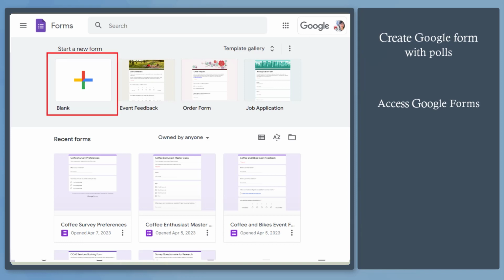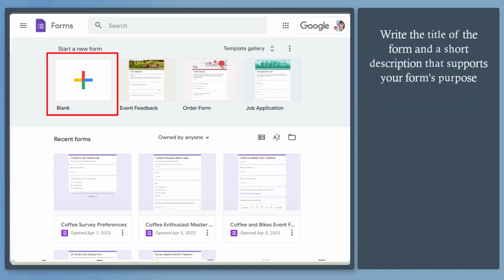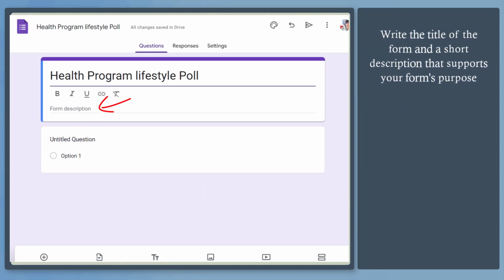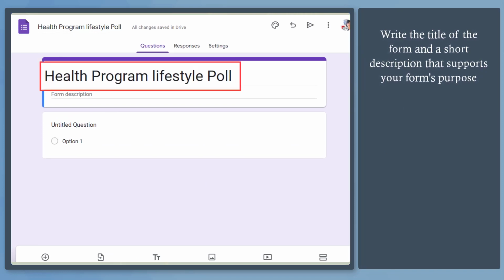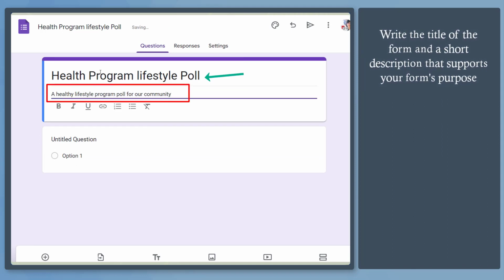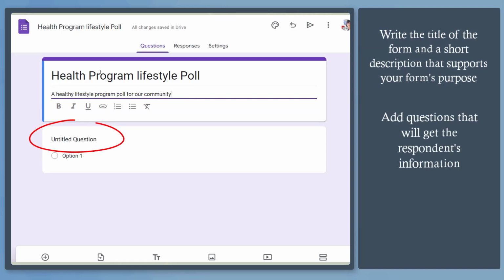Access your Google form and select a blank form. In the section, write the title of the form and add a short description here. Now let's create a poll for a health program lifestyle. Your short description should support what your form is about. Type in the question here.